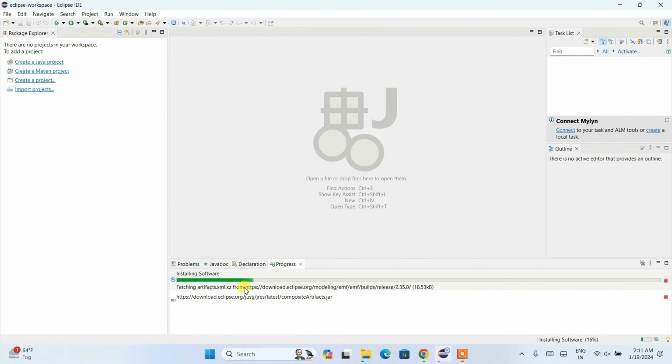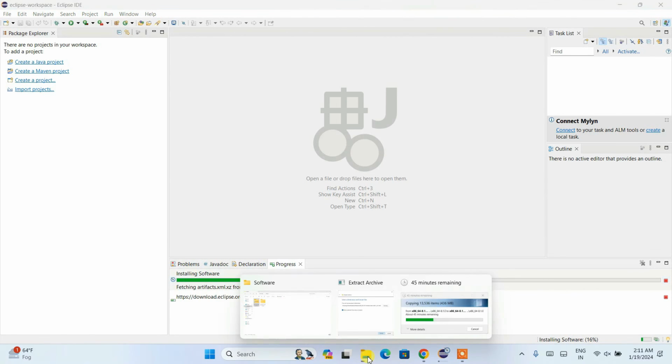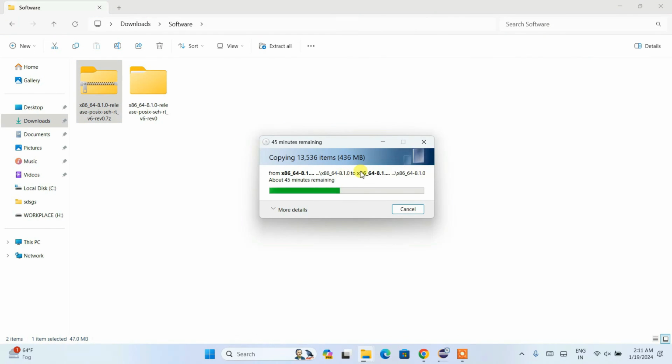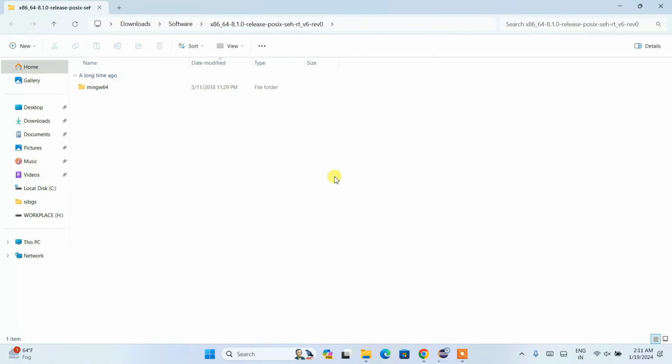So you need to have an active internet connection right throughout this installation. So let this happen. By the time this happens, we are going to jump over to our download directory. Here you can see it is still extracting. Once we properly extract this, I am going to come back to this video. So we'll come back, and now you can clearly see that our MinGW-w64 is rightly extracted over here.